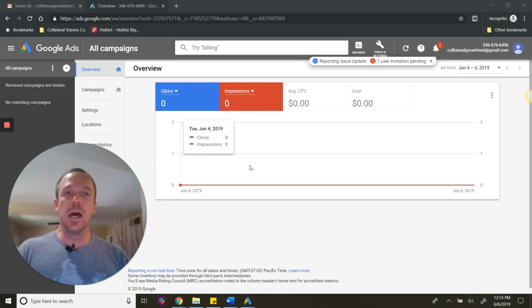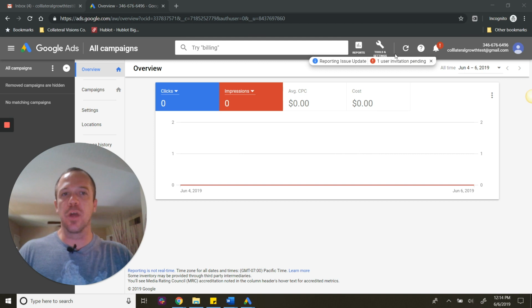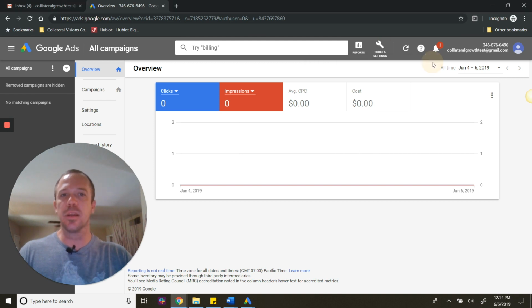But in this next section, we're going to talk about the tools section, like your tool belt, basically, right? So what kind of resources, devices, tools, and statistical referencing points do you have available within Google Ads, right? So first of all, we're going to go up here to the upper right-hand corner.